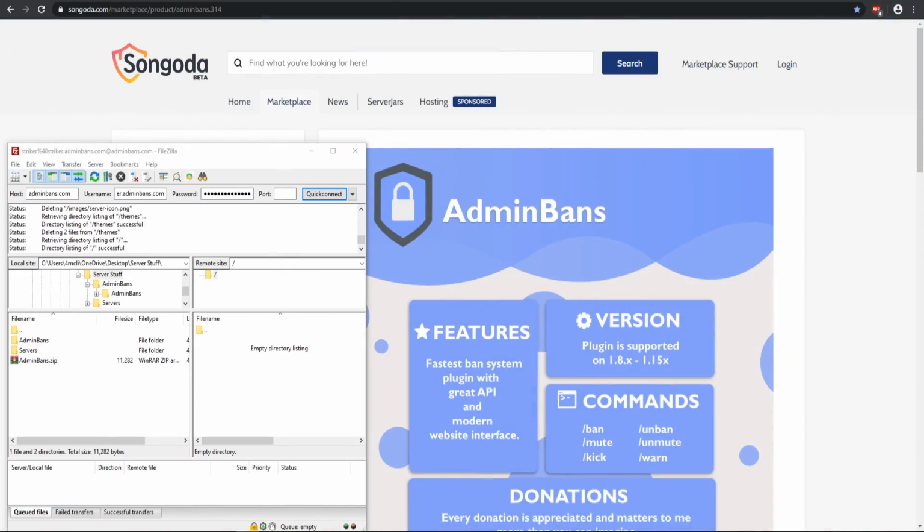If you guys do decide to get the web hosting plan from Crazy Rabbit after buying the admin bans plugin, I'm going to show you guys how to set that up real quick, and then we'll go in game and test out the command.